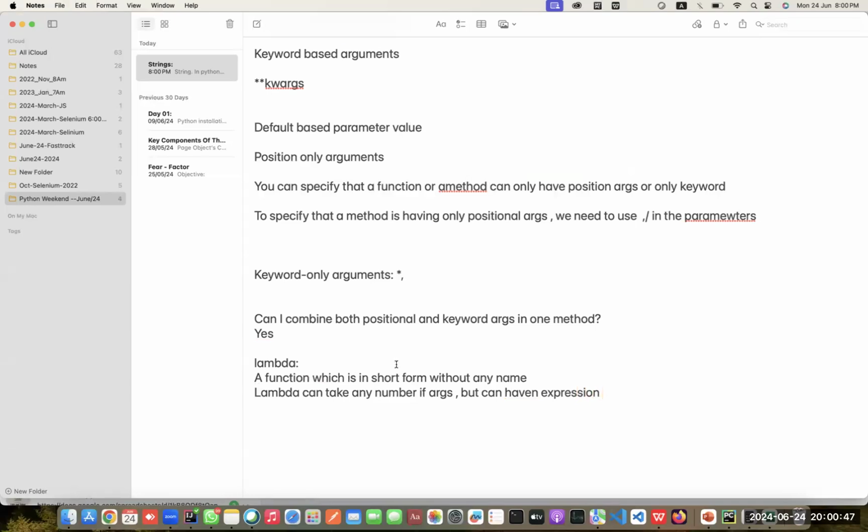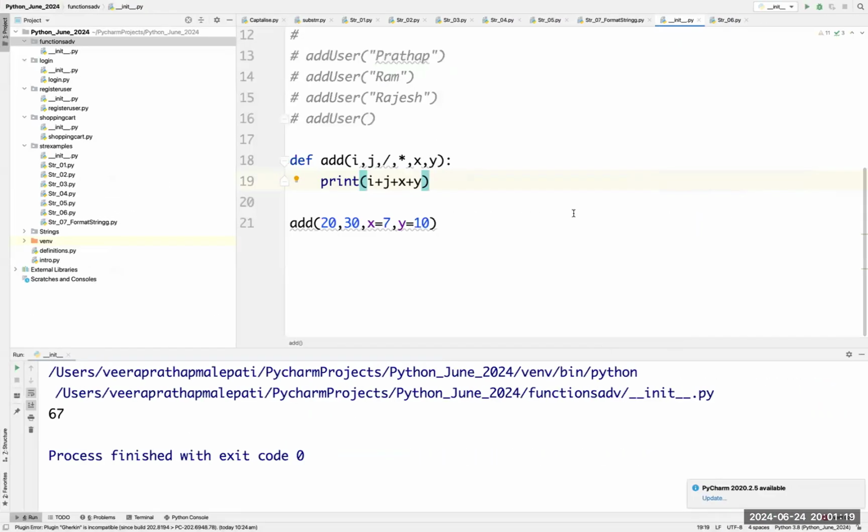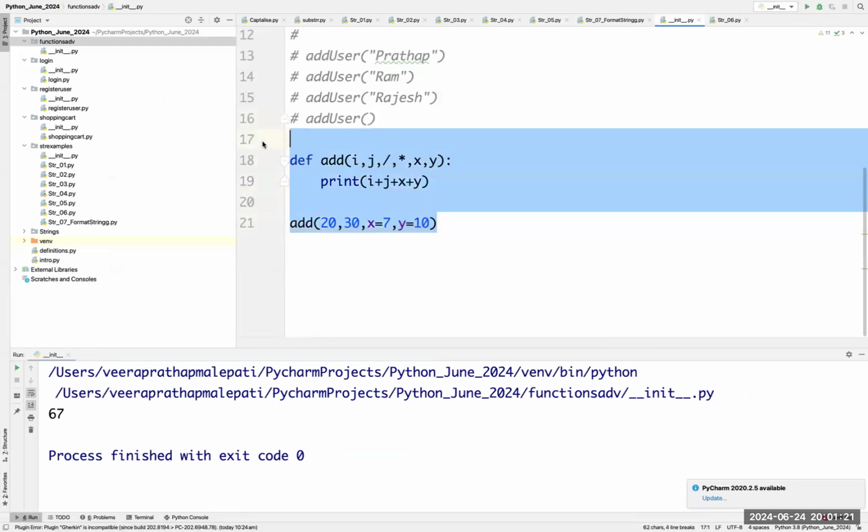So if you want to create a reusable method with only one small expression, only one line, in such cases these lambdas are going to help you. The syntax is the keyword lambda, your arguments, colon, your expression. Let's see that. It's going to be very easy.